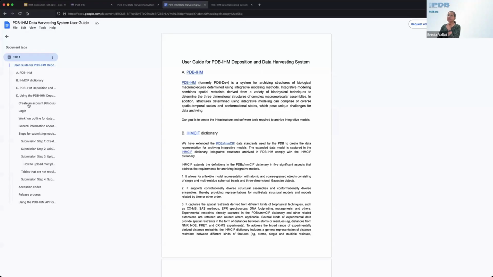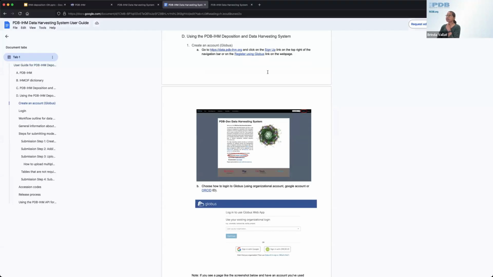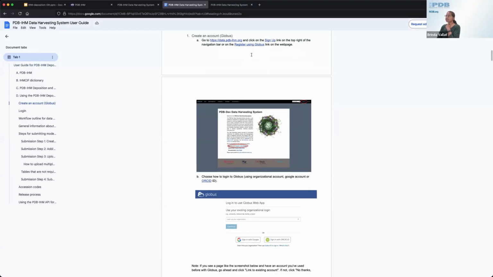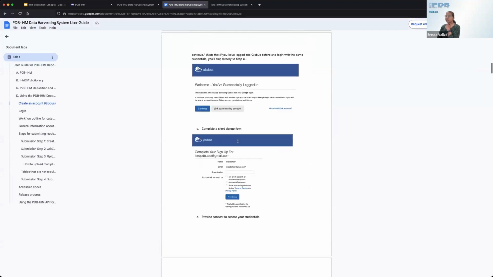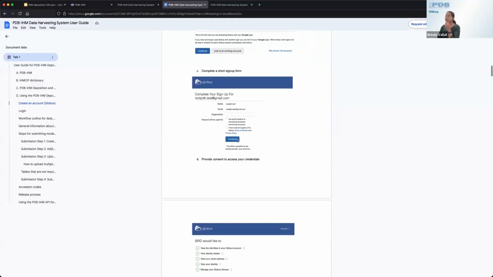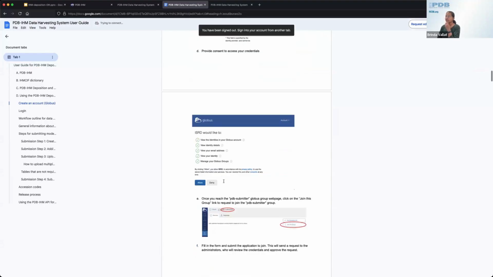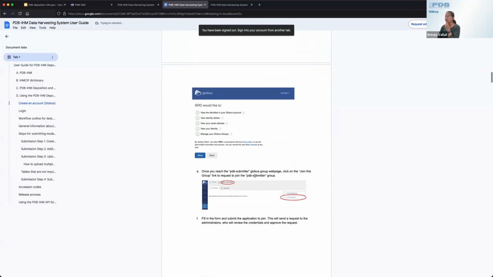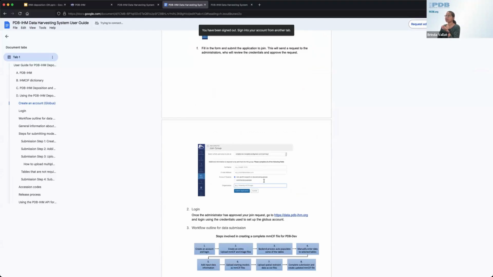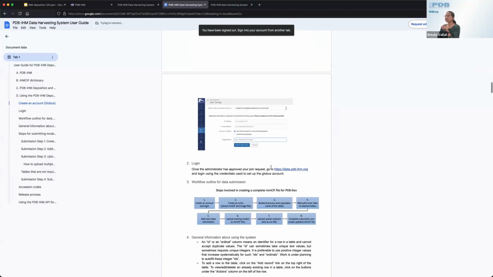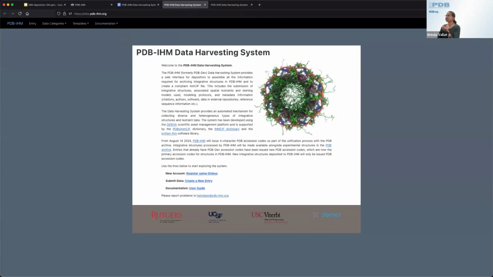Let me just quickly go to the user guide and go to the account creation section. There are instructions here on how to register using Globus. You can use your ORCID ID or your university account or even a Gmail account. You would need to register using Globus. You get to the PDB submitter group. You've got to join the group, and once you submit the application, we get an email. We'll approve it as soon as possible, and then you'll be able to go to the system here and log in.